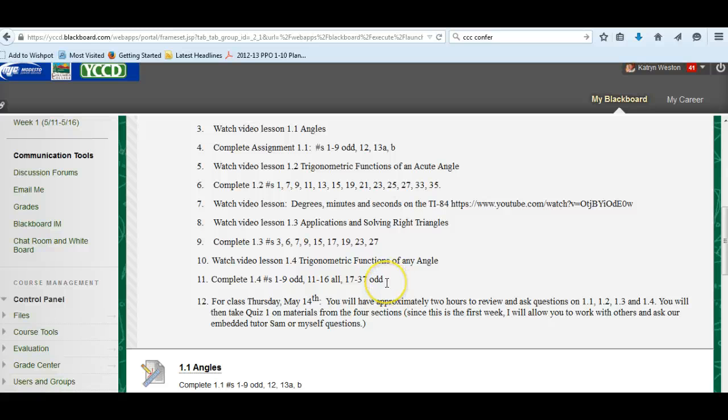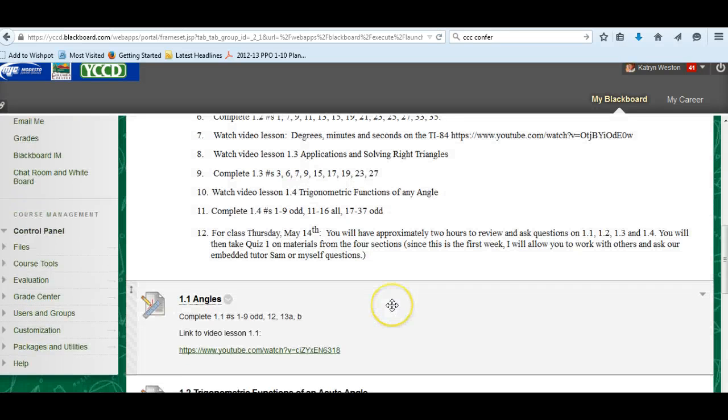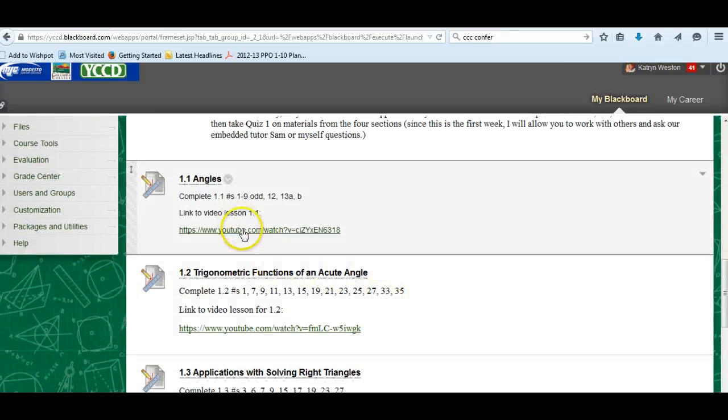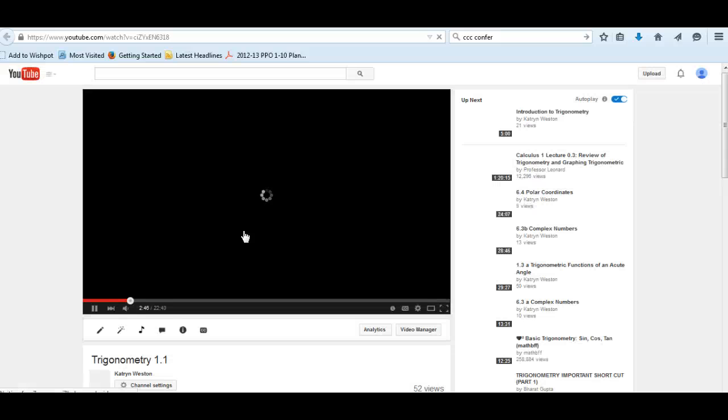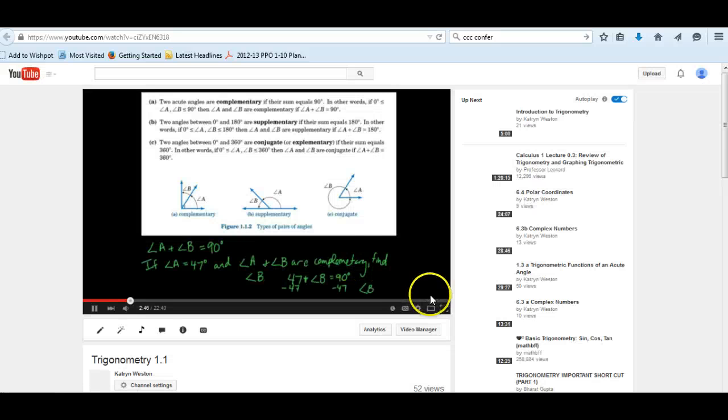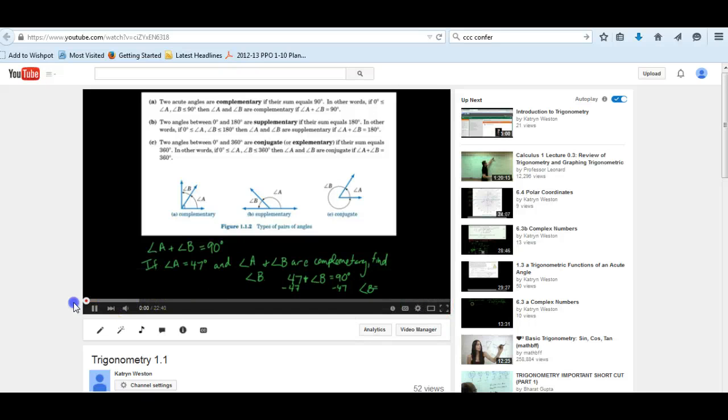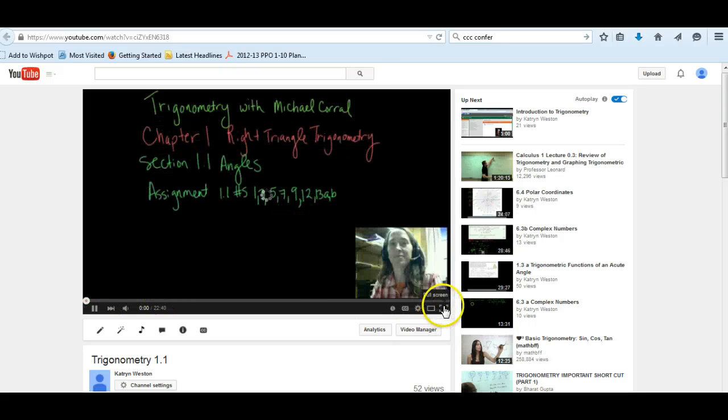But we're going to work on these in class on Thursday. I want you to do as much as you can, at least attempt a few problems from each section after you've read it. So here is the link to, for instance, 1.1 angles, and it's a YouTube page. You click on it, that will show that angle B is equal to... go back to the beginning, and there you go.